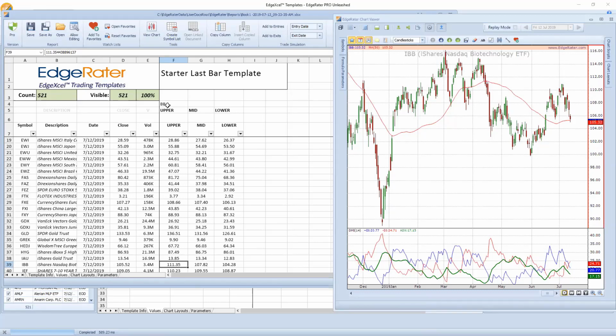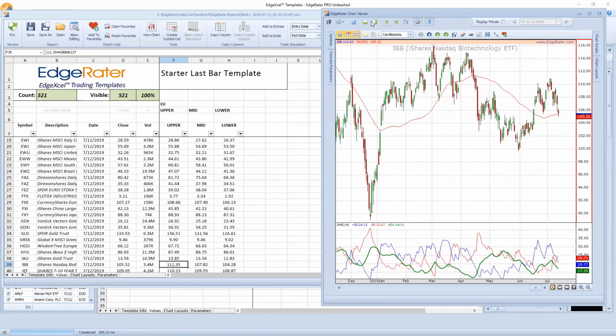So in this case, we've got 3 columns, right? BB upper, mid, and lower. That seems to make sense, that relates to a specific chart layout. So the way that you would designate a chart layout is as follows.